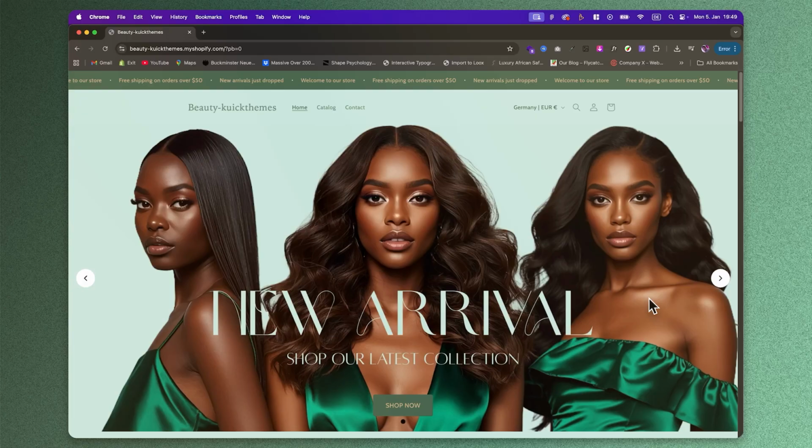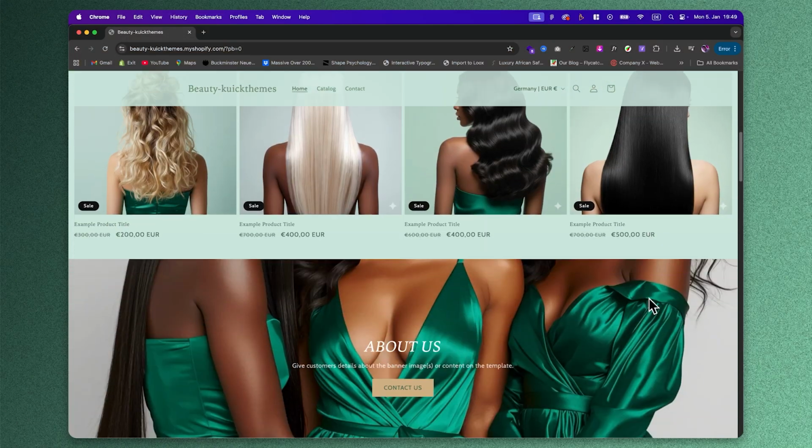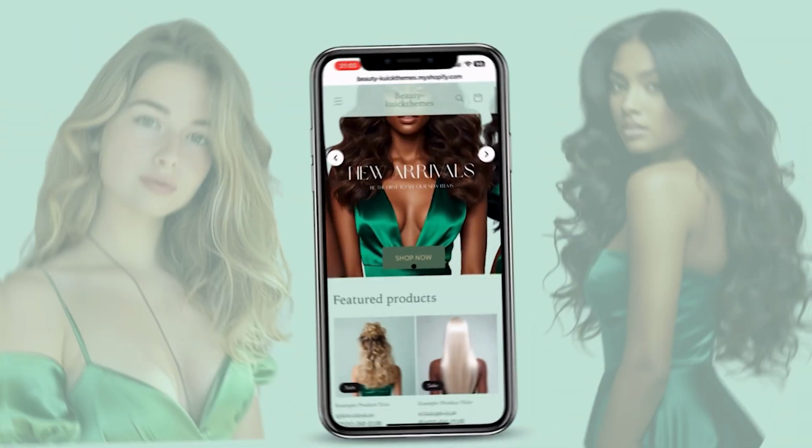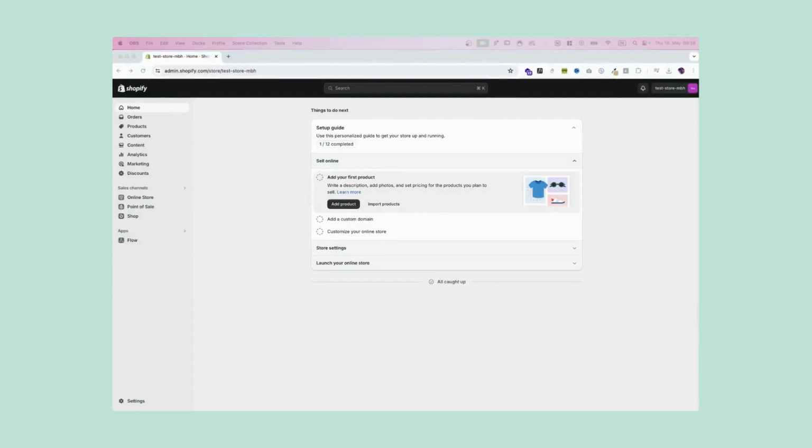Here's how to make this green and gold hair website. You can use this website for cosmetic and beauty businesses. Also, this website is desktop and mobile responsive. And in this tutorial, I'll be using Shopify for the development of the website and Canva for making images and banners within the website. So without further ado, let's get into the tutorial.